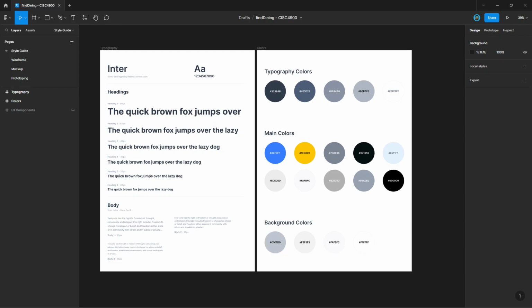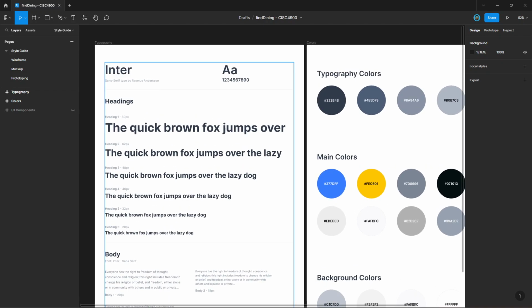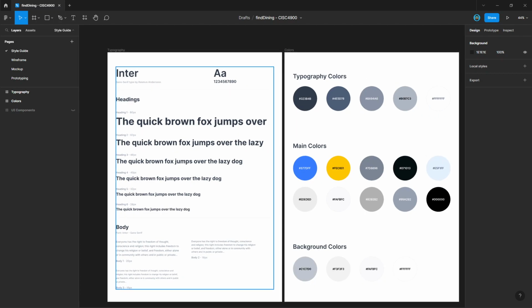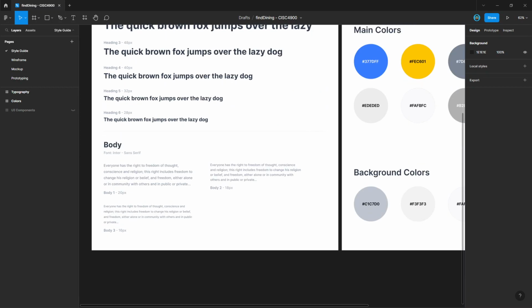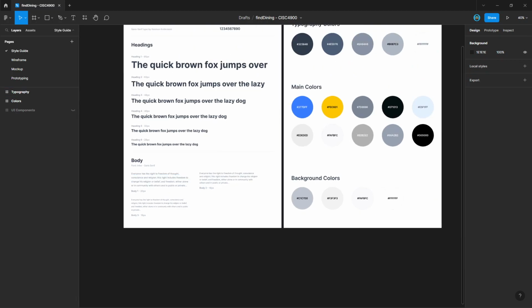So the type that I picked, again, corresponding with the logo, is called Inter. It's a sans serif type by Rasmus Andersson. Here are the heading tags for the application, the font size that I landed on, 80 pixels for the main header tag, and the rest are cascading as they go below. Here are the body tag designs as well. Again, same font, just to keep things easy and streamlined.